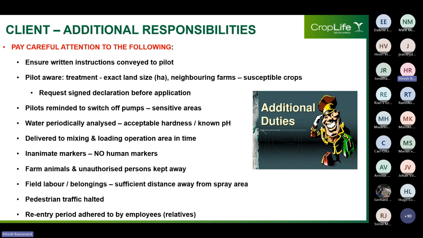The farmer producer must ensure water to be used for mixing the crop protection product is analyzed periodically to ensure that sufficient water of acceptable hardness and known pH is utilized. The crop protection product needs to be delivered to the mixing and loading operation area in time. Markers must be inanimate, for example, colored flags, which means no human markers are to be used, where inanimate markers must be positioned permanently in cases where aerial applications are undertaken on a regular basis.